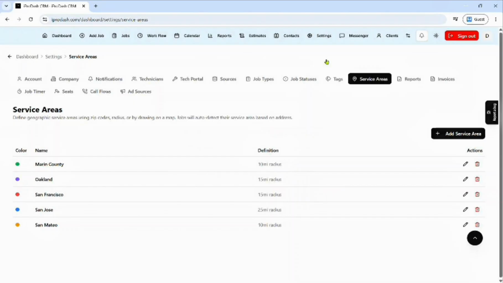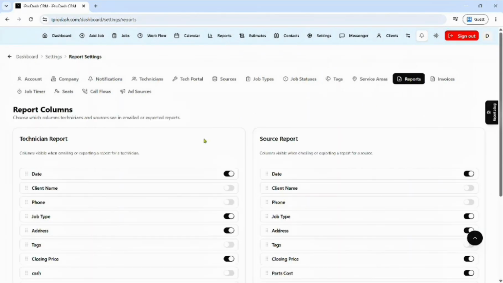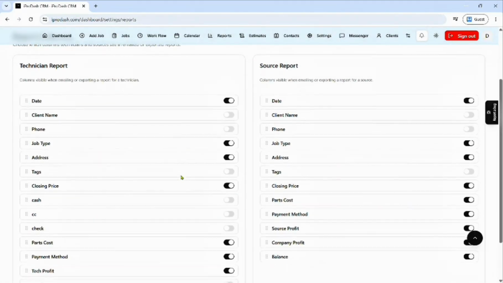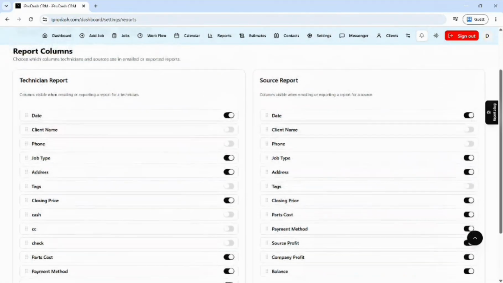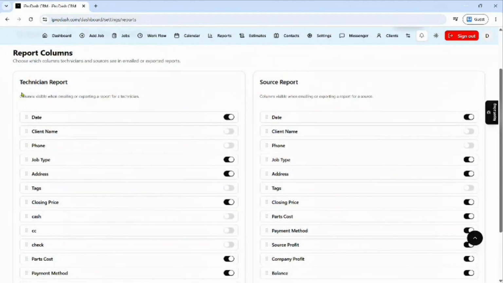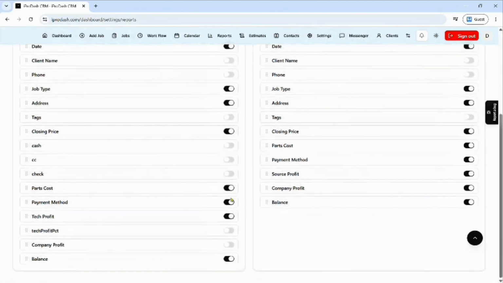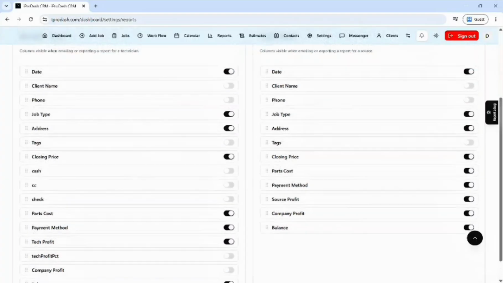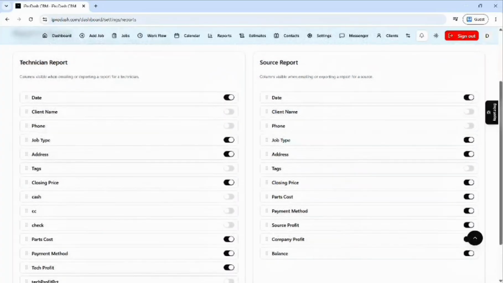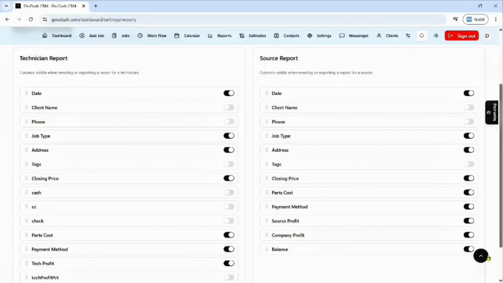Next, let's move on to customizing report columns to tailor your data views. To customize your report columns, jump into the Reports tab from the Settings menu. This page controls which columns show up when you email or export reports. You've got two separate sections here, one for the technician report and one for the source report, and you can toggle each field on or off depending on what info you want included.